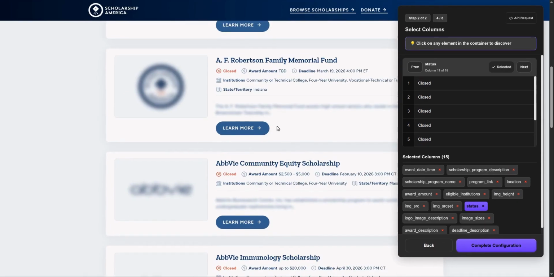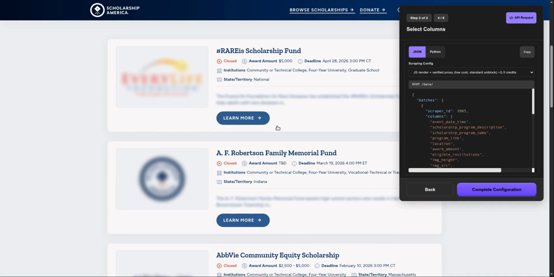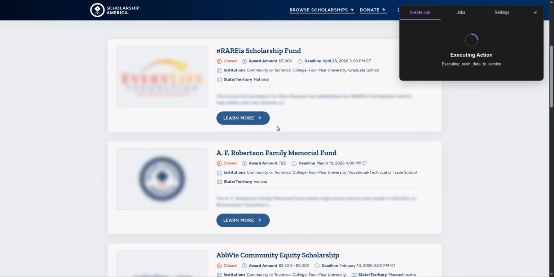Developers can click the API request button to get code that returns only the columns they want, or let Minexa pick the most relevant fields automatically. Make sure to complete the configuration by validating all fields. Minexa leaves any missing data blank, ensuring accuracy without guessing.